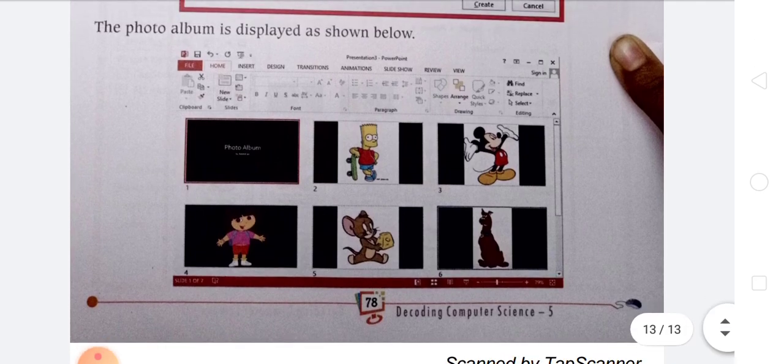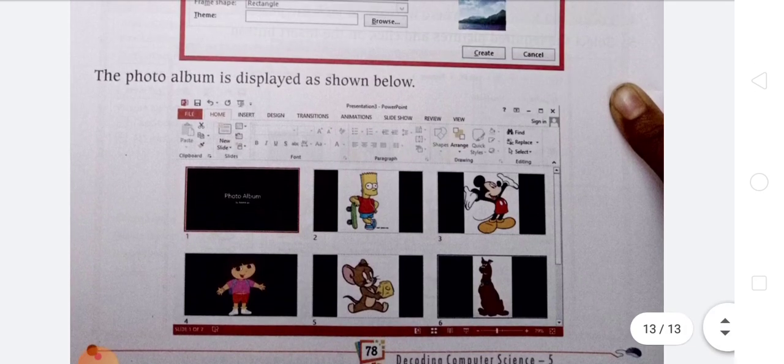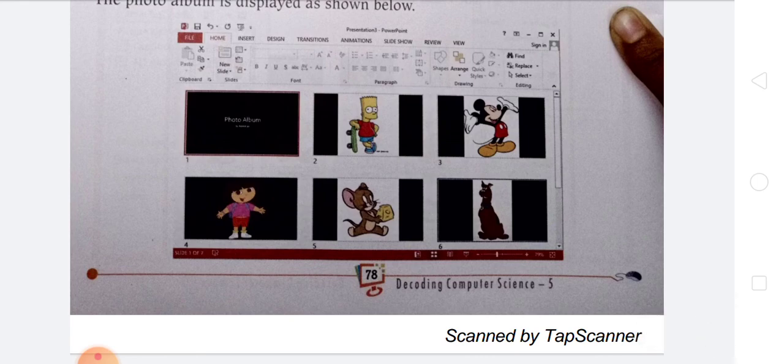So this is the whole chapter discussion, students. Just do the assessment sheet on your own, and after that send me the answer sheet of this assessment sheet.